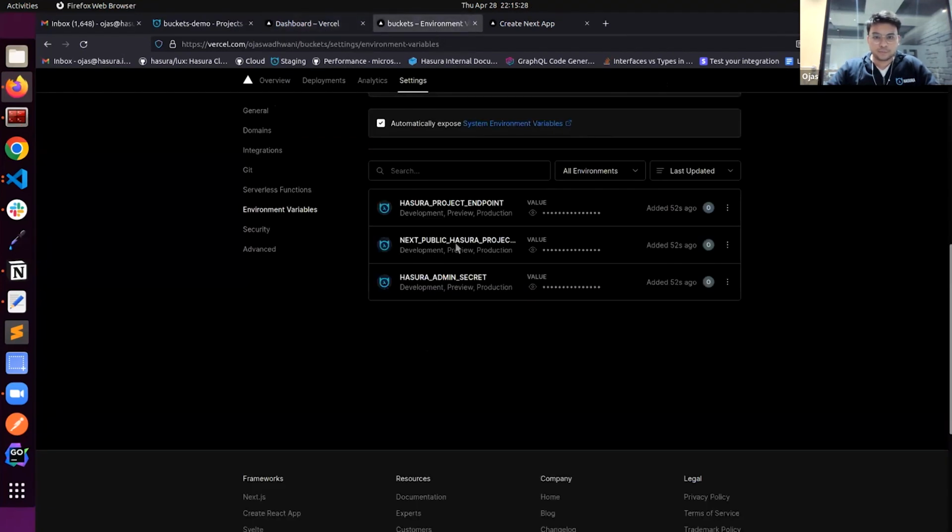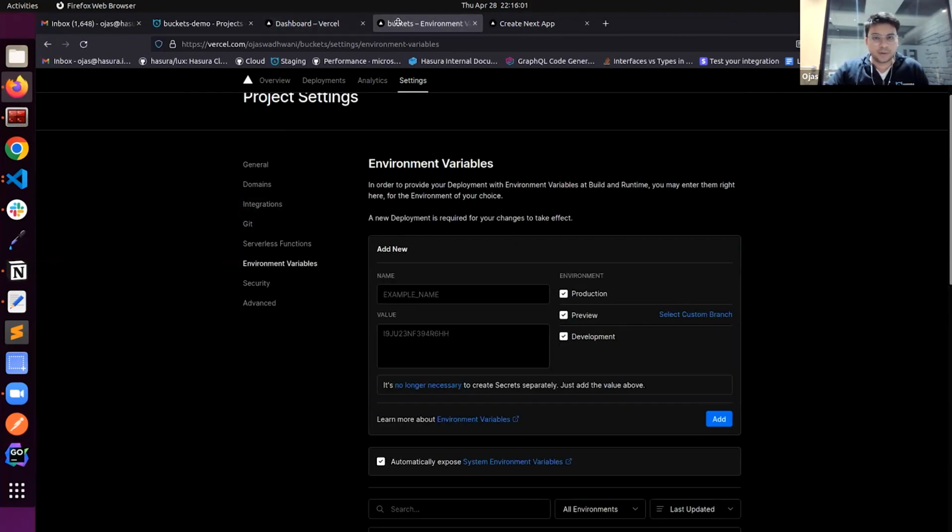Another environment variable set here is basically the same, but this also gets exported as a Next public variable for the applications which are created in Next on the client side, so that you can directly use this environment variable in your code base. I'll show you a demo in a while. The third and last environment variable is the admin secret, which enables you to make admin level queries on your console. So it set up all the environment variables.